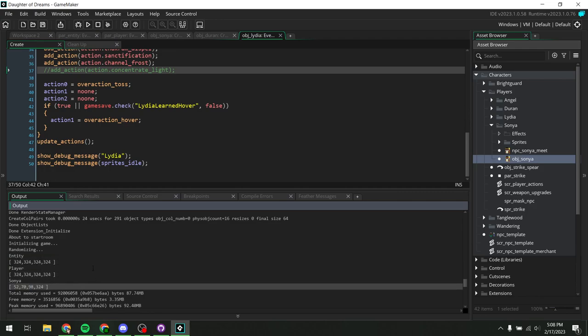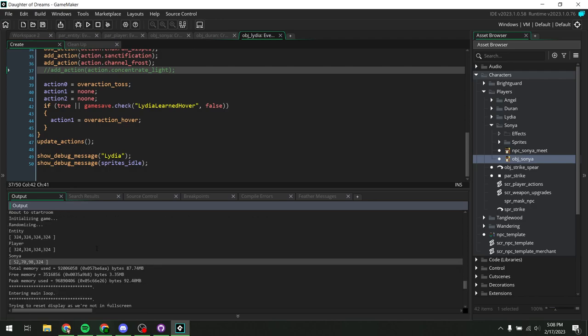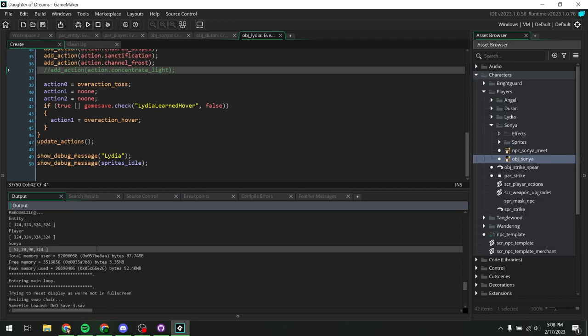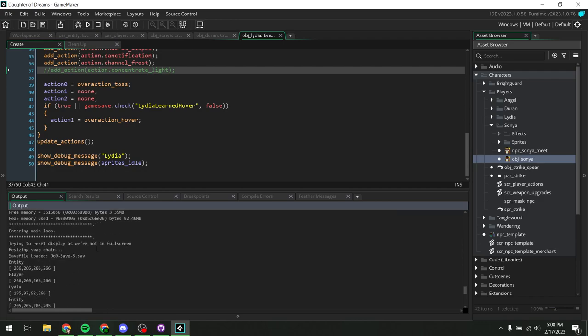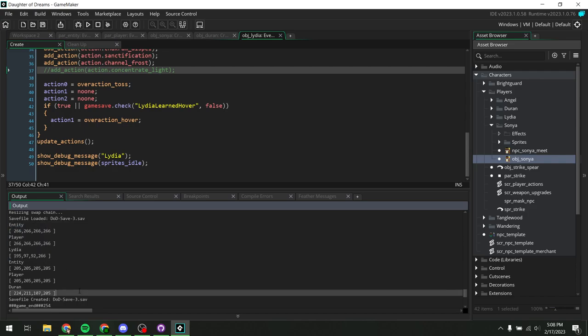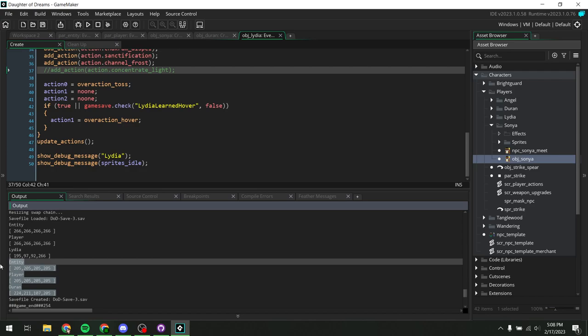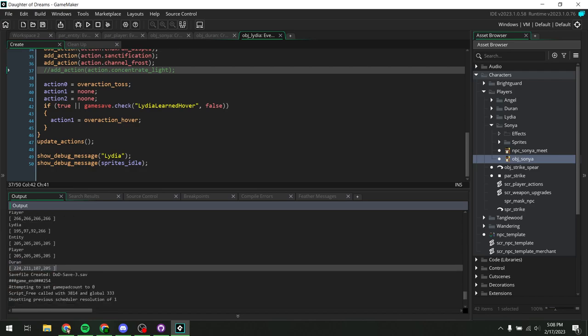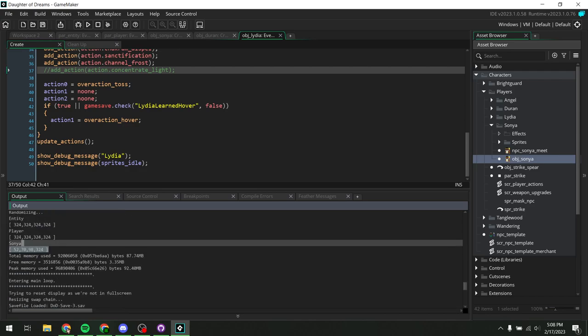Sonia is created on the title screen because there's no room, like there's no party there. Don't know why she's not visible, but must have accounted for this at some point. Then I load the save file with all three of them, and it only loads Lydia and Duran. Presumably, that's because this Sonia up here is the one that's used.